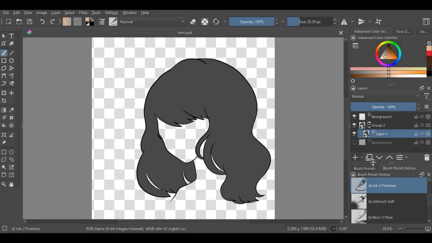Hi guys, today I will be telling you how to shade hair in a basic way. So first of all, I'm just color picking. I'm gonna make the hair black. So we don't use black, we use a bit of a gray kind of color.